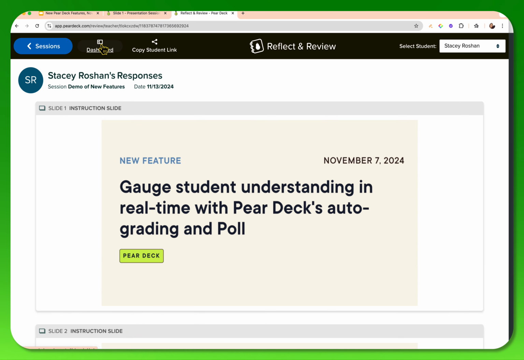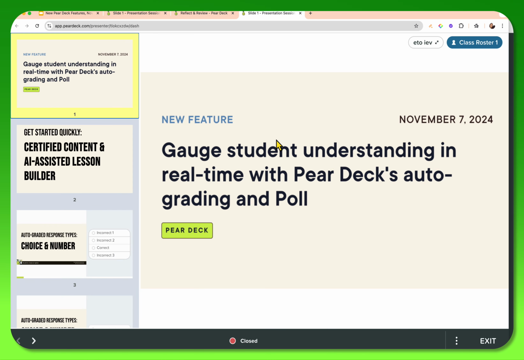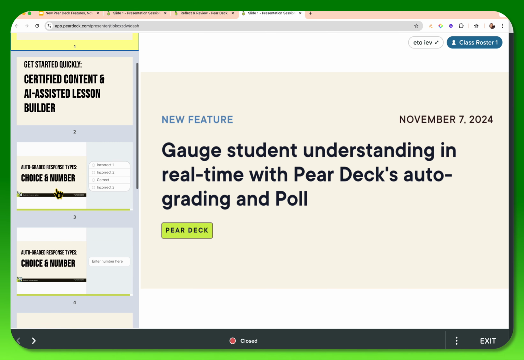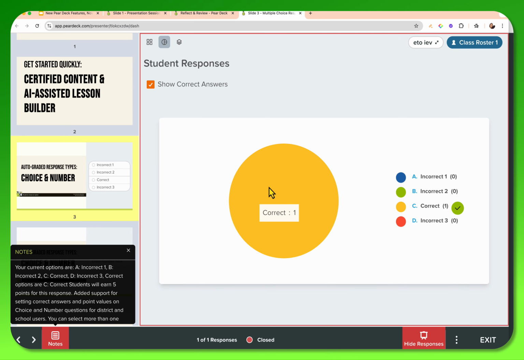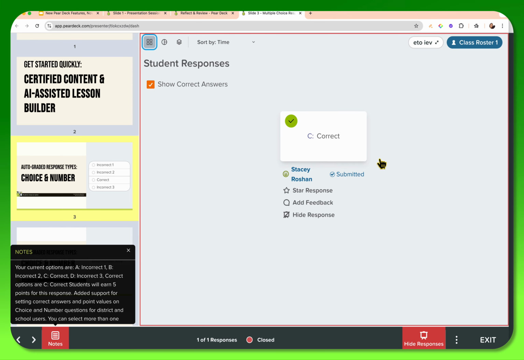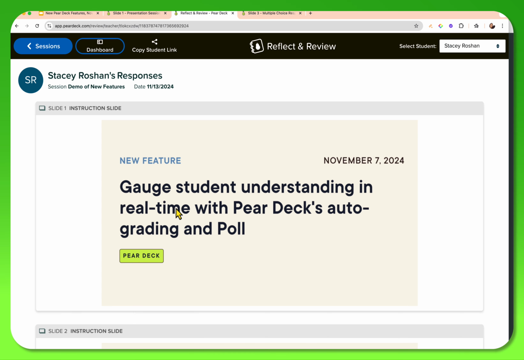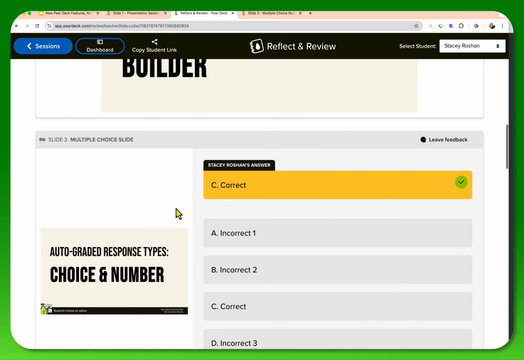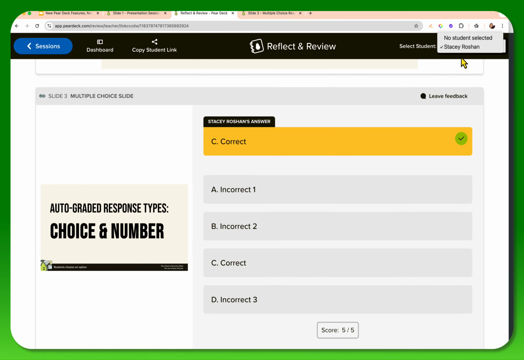I can also click on the dashboard if I want to see the by question breakdown. So dashboard would give me the holistic. I go question by question. If I click on the grid layout, you can usually easily see all your students at a time. If you wanted to go question by question, reflect and review if you want to go individual student at a time, and you can change the student right here.